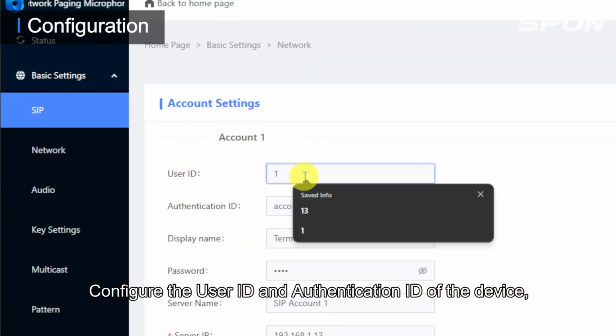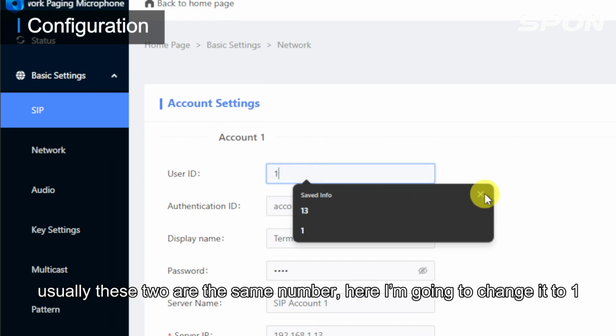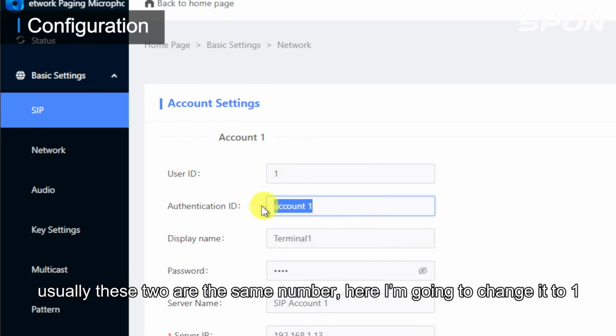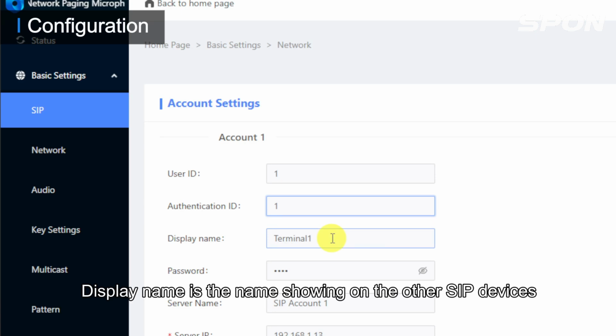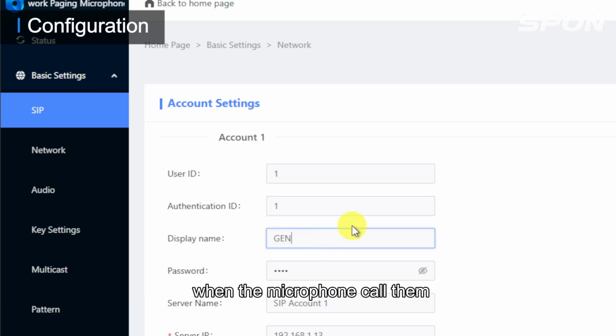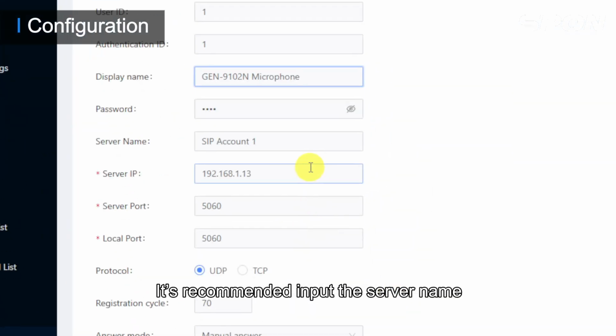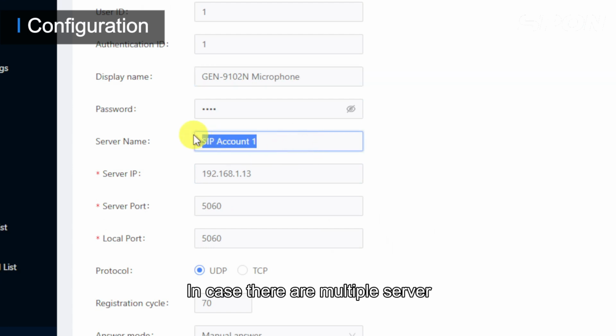Configure the user ID and authentication ID of the device. Usually these two are the same number. Here I'm going to change it to 1. Display name is the name showing on the other SIP devices when the microphone calls them. It's recommended to input the server name, in case there are multiple servers.